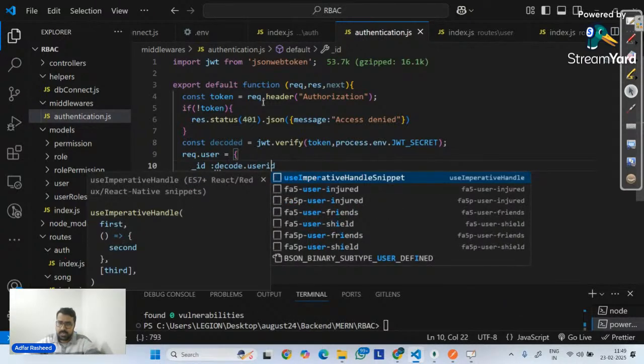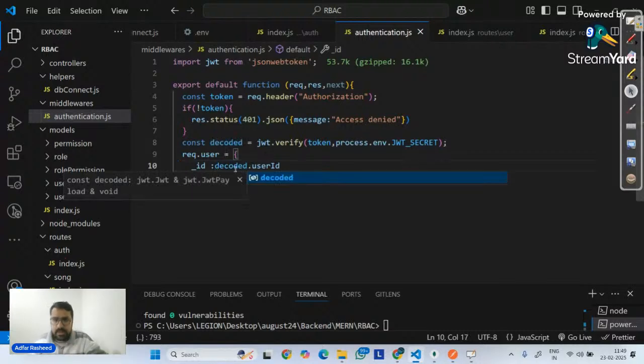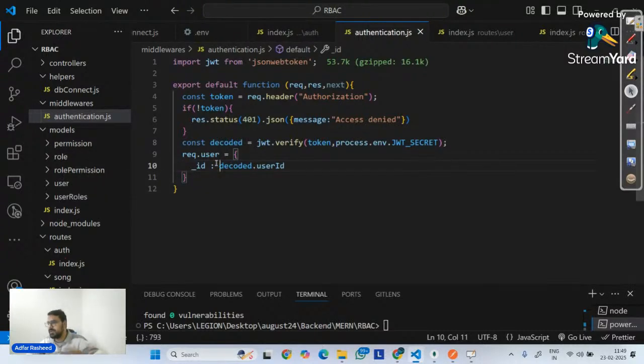Like this, user ID. If you are not able to understand what happened, let me try to explain again. Although I think this completely makes sense, it's straightforward. We have passed a token. It will verify it and extract a payload out of it. Now, what is the payload?